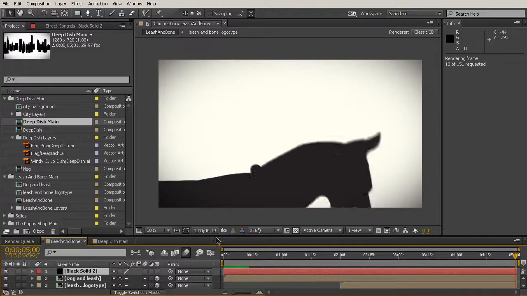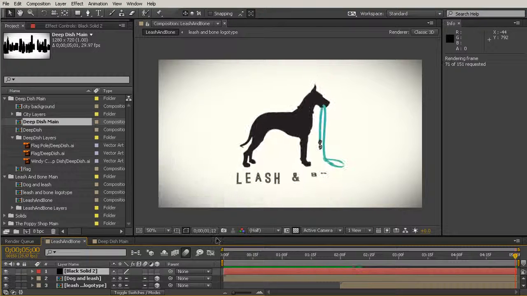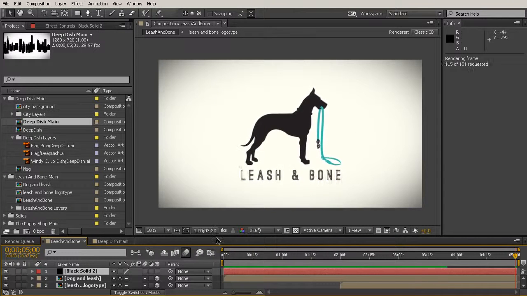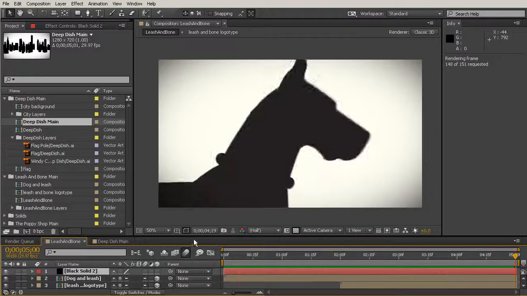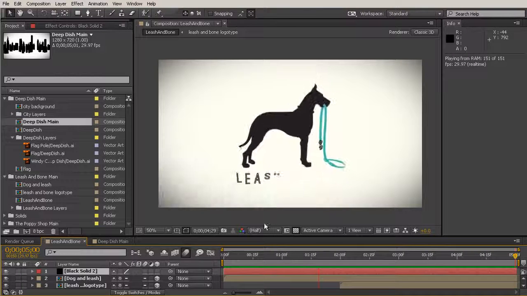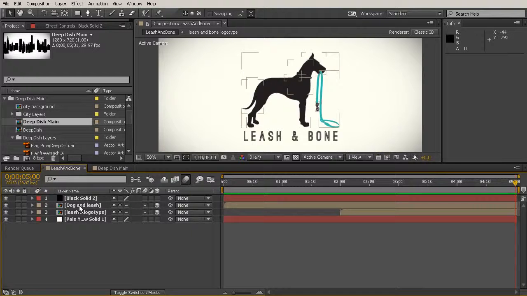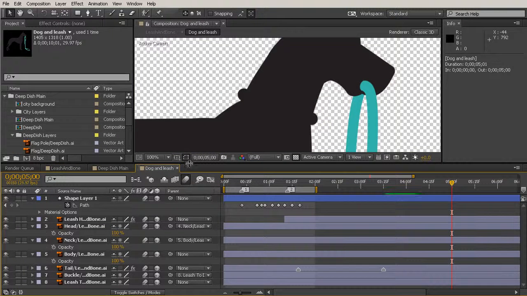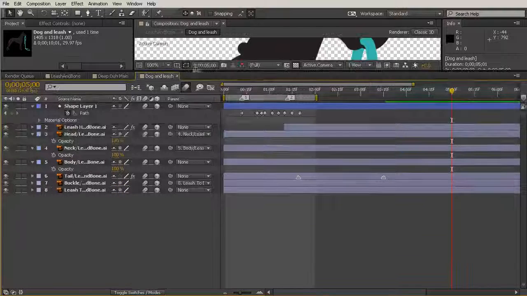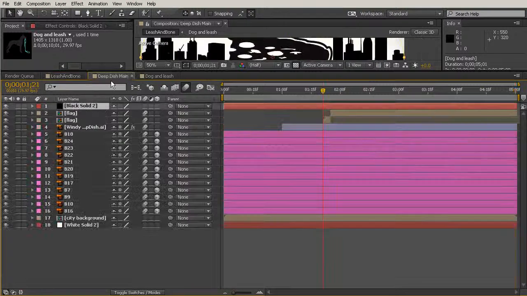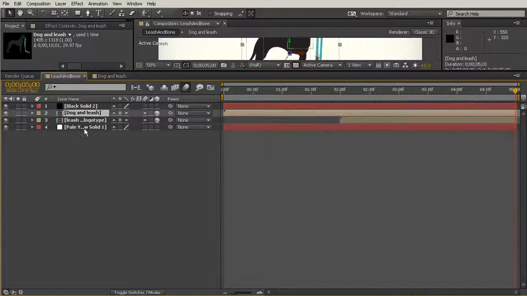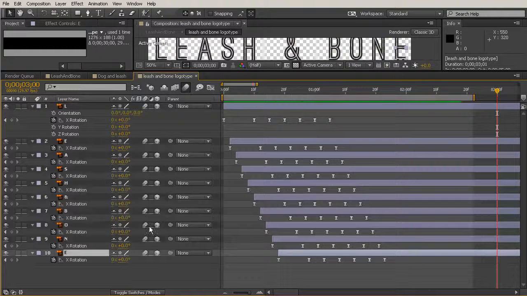So I'll hit the 0 key just to watch this all the way through, make sure there's nothing else we want to change. And the only thing I'm noticing is that we may want to make sure that motion blur is turned on for everything on the inside of that dog and leash comp that we want it to be for. And it looks like it is on for all of those. Let's also double check on our text as well. And they look like they have it.